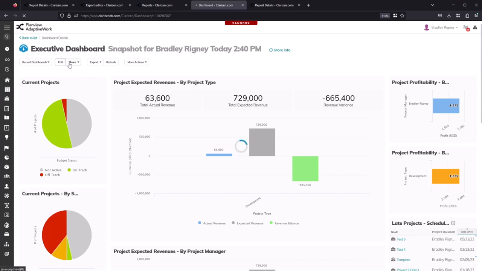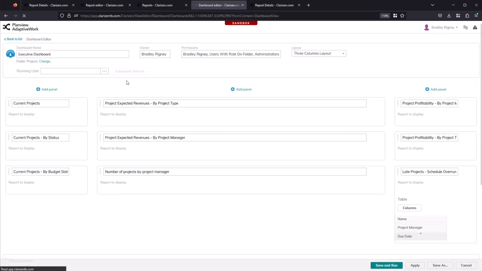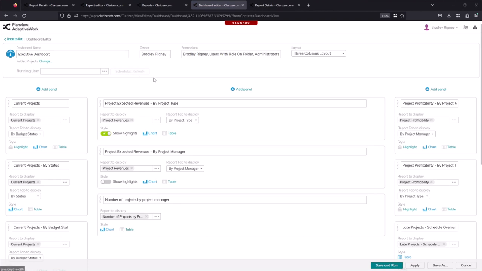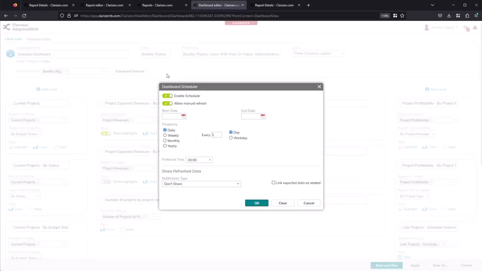Or if we go back into our edit menu, you see here that we have an option for a scheduled refresh. In order to do this, you must add a running user. And it's going to be very similar to scheduling a report. Again, this is an admin-only feature. So keep that in mind as well.